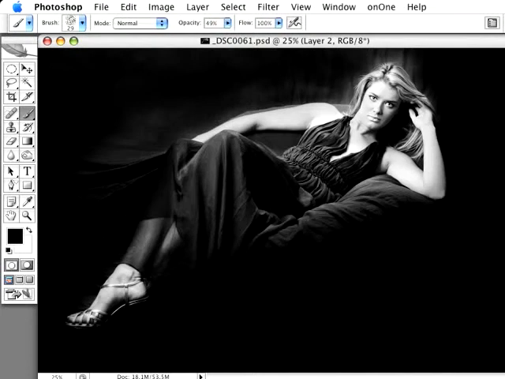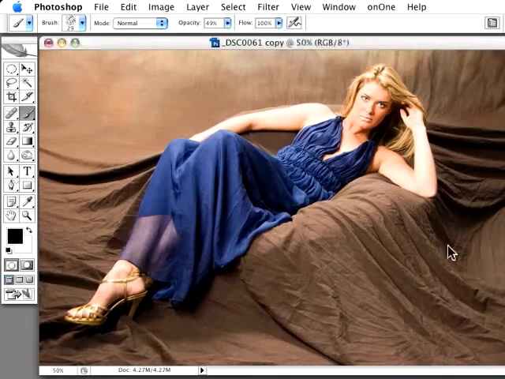I'm going to show you how I took a color photo and ended up with this very dramatic lighting effect. Some of this you've seen in previous movies. I thought I'd sort of pull it all together in one technique. So this is what we're going to end up with, and this is our starting point, a color photo.